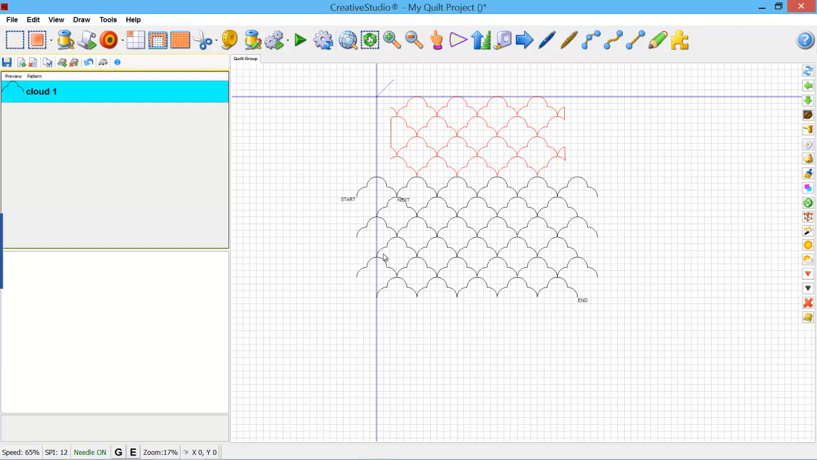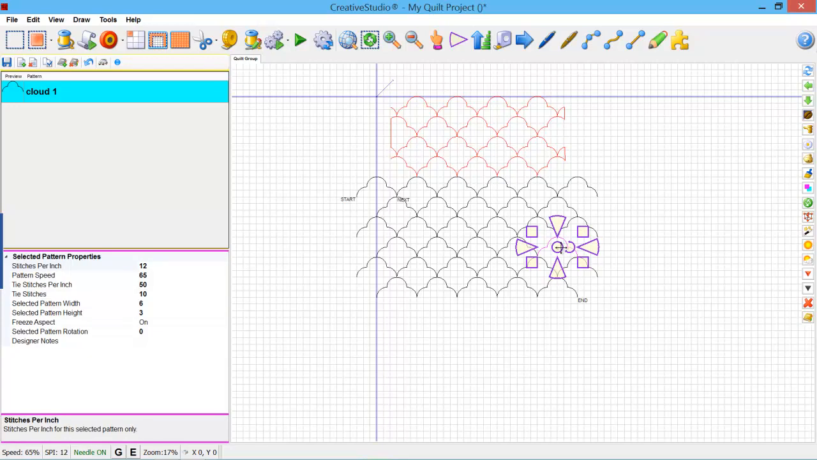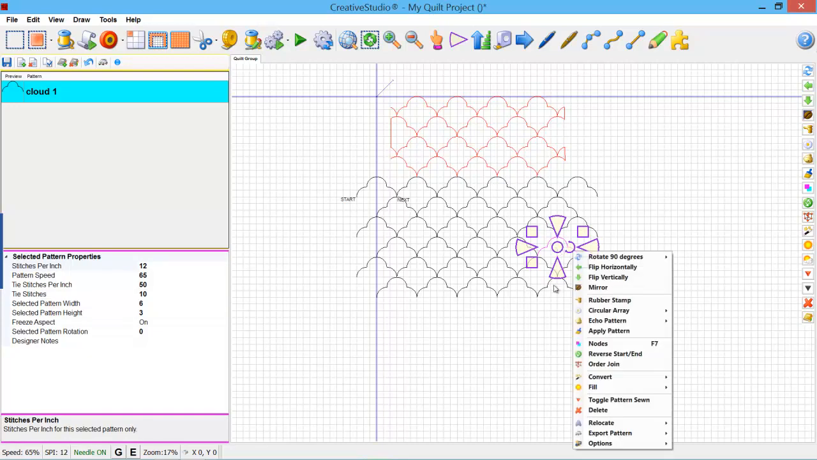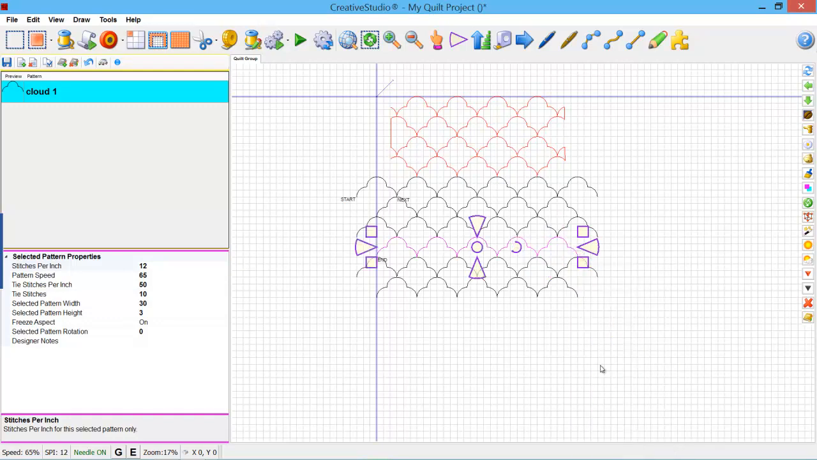I'll just go ahead and use 4 rows on this. And I'm going to use Order Join. I've learned that there's a certain order, if you're going to do multiple rows this way, that you have to follow. I want it to go left to right, right to left, left to right, right to left. So I've learned that I must start at the last row that I want to stitch. I'll select it. I'll right click, go down and click on Order, Join.